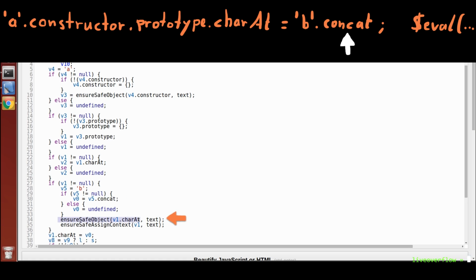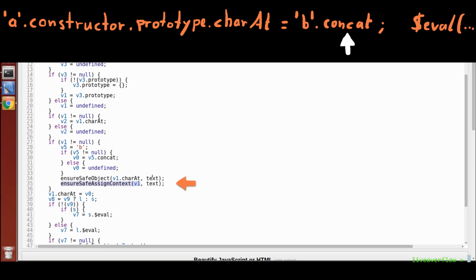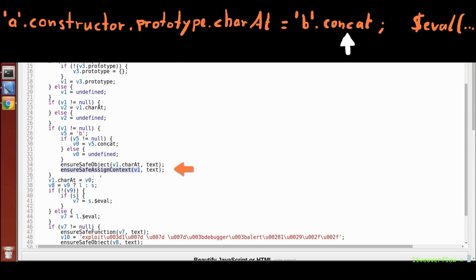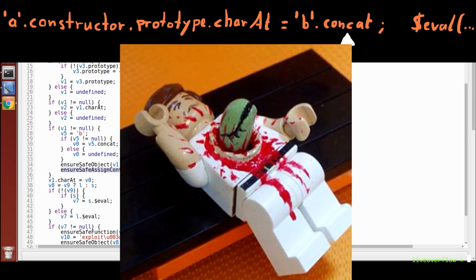Then AngularJS checks if charAt of variable 1 is a safe object, but that's obviously just a normal charAt function and that's considered safe. Afterwards, variable 1 itself is checked, because we are about to assign something to the string prototype in variable 1, and AngularJS wants to be sure it's safe to assign something to that object. Oh man, if AngularJS would just know what is about to happen.